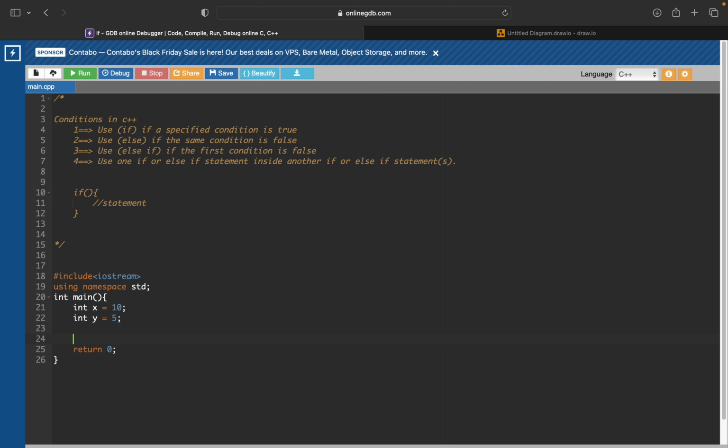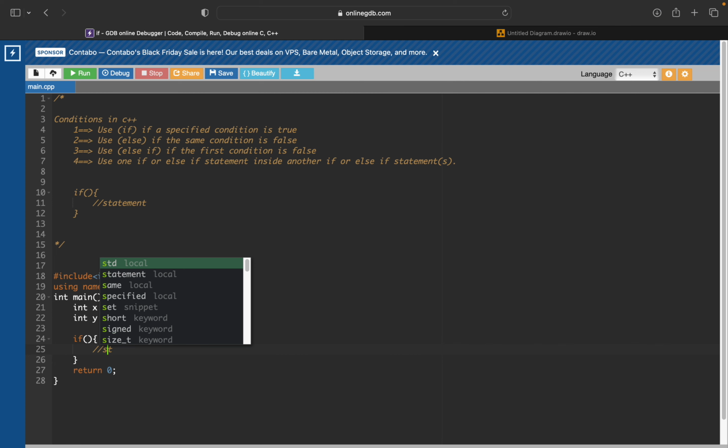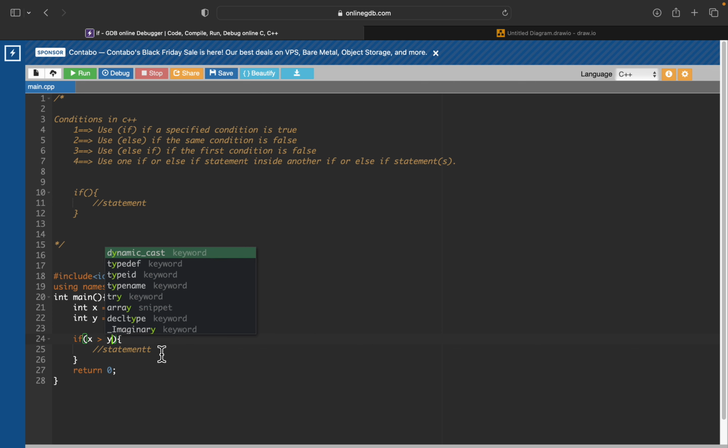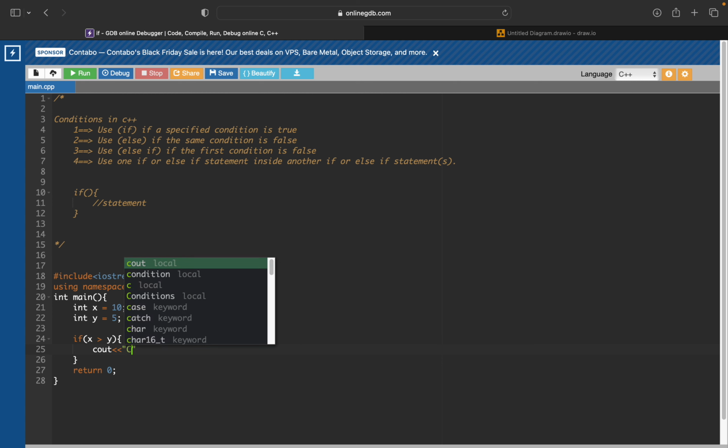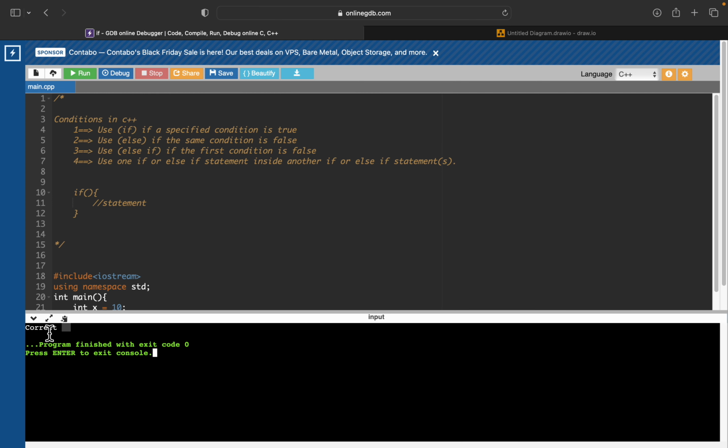Okay, so what is the structure of if? Write if, then this, and this is the structure, and I need my statement. Okay, so what is my condition here? We can write our condition over here. So if x is greater than y, then what is my statement? My statement will be to display a message and say correct. And that is correct because x is greater than y. So let's see. I got correct.